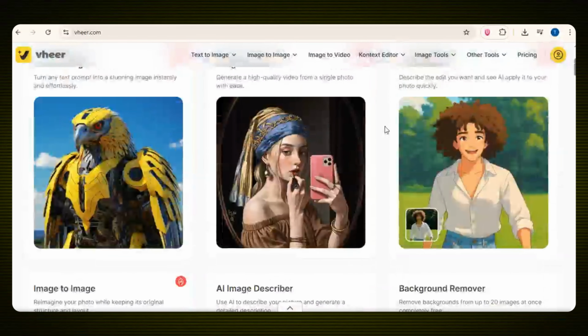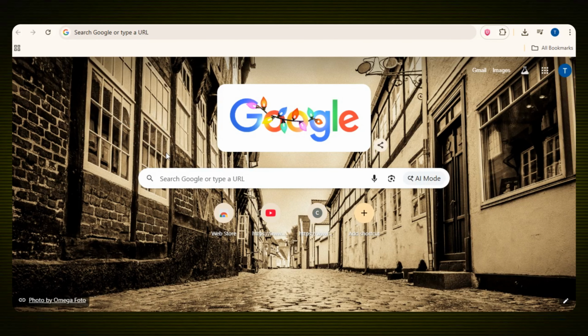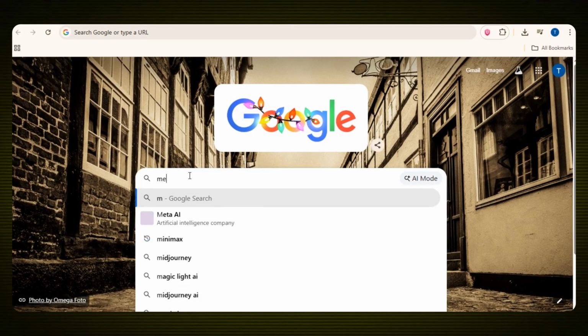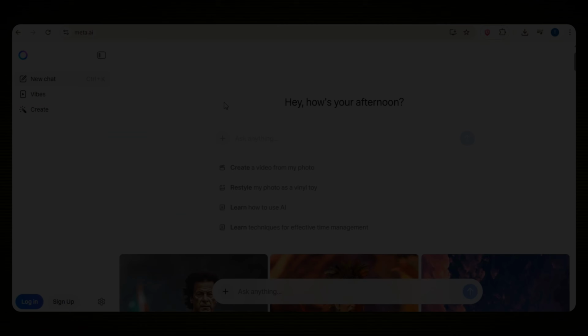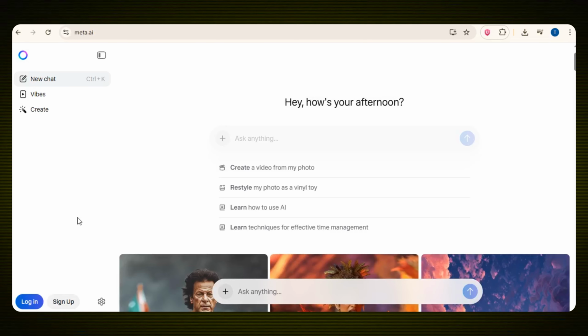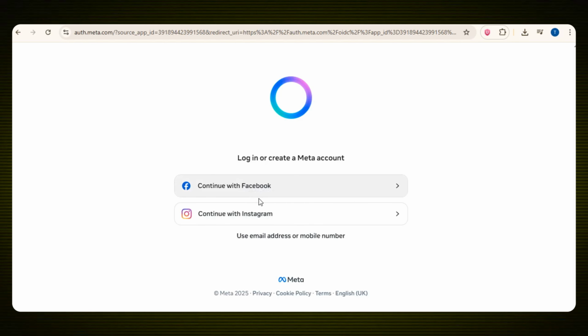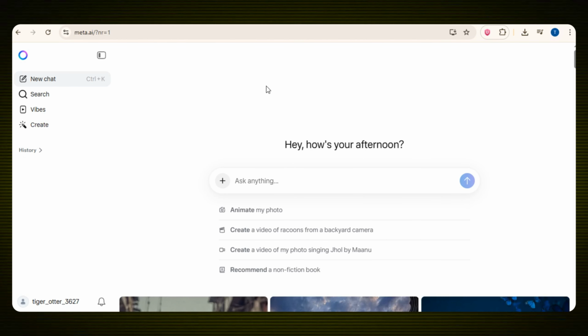Now, let's move on to the third tool. This tool is called Meta AI. To get started, simply go to Google and search for Meta AI, then click on the first link that appears. You will land on the homepage of the tool. From here, sign up using your email or Facebook account. Once your sign up is complete, you will reach the main dashboard of the tool, ready to start creating your videos. Now, let's create our video.